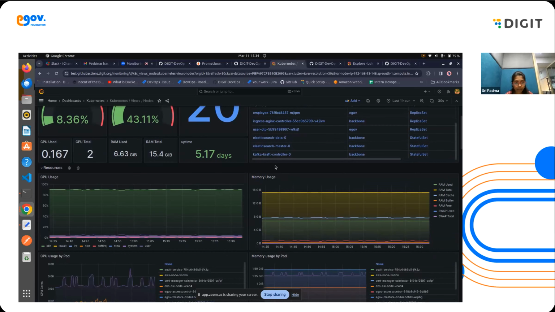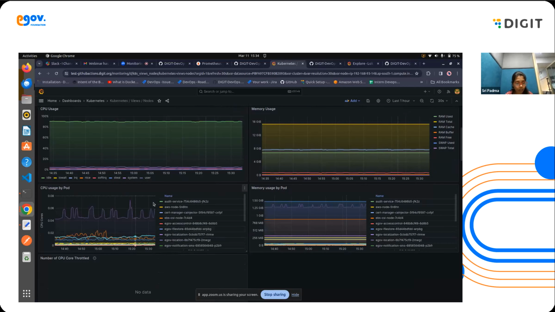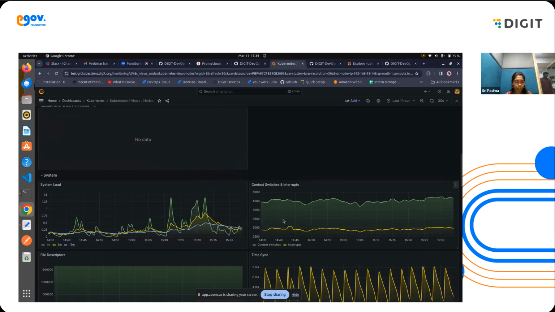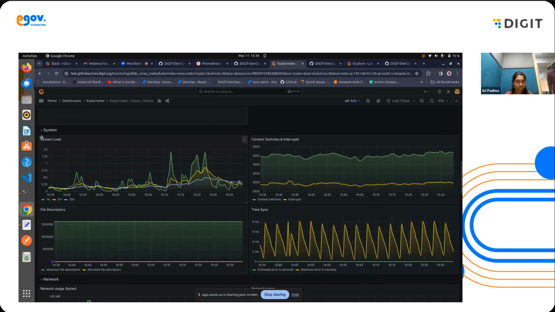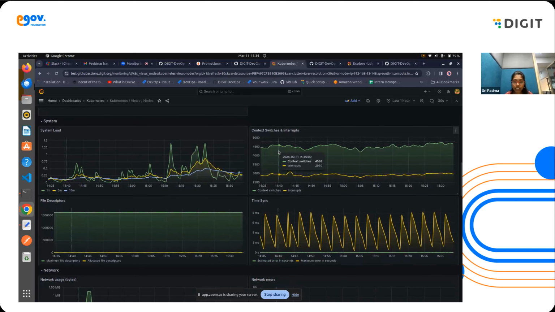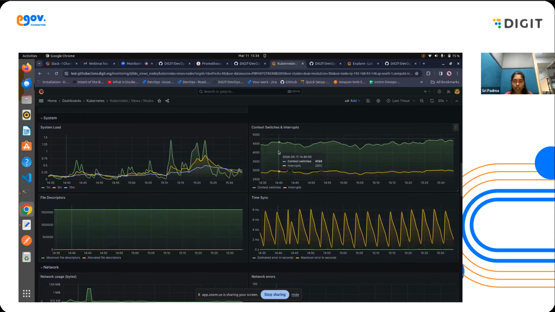We can see the particular node's CPU level and memory level, the pod-wise CPU level, the pod-wise memory, and the system load, context switches and interrupts, like how many times the context has been changed, and so on.